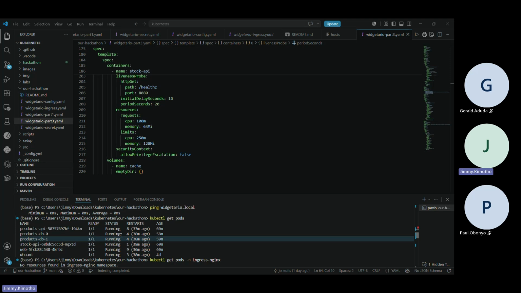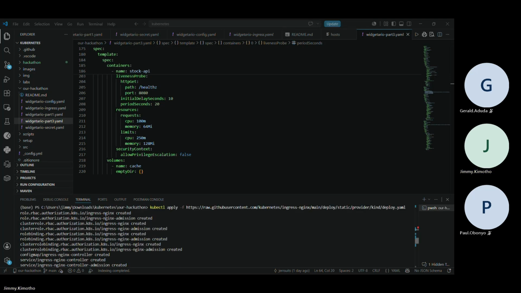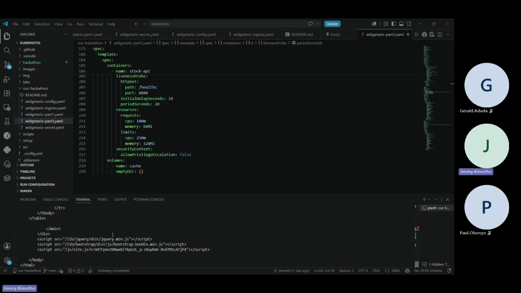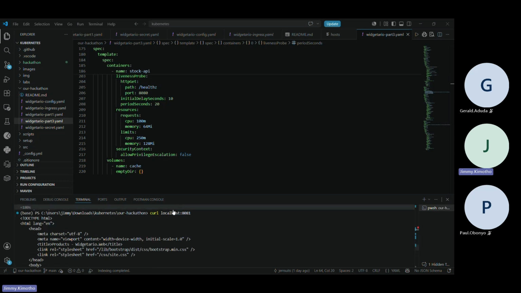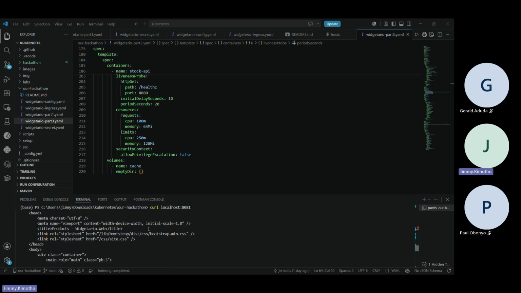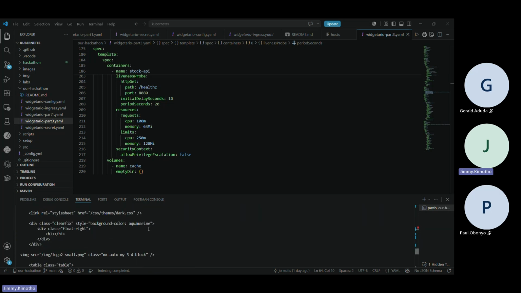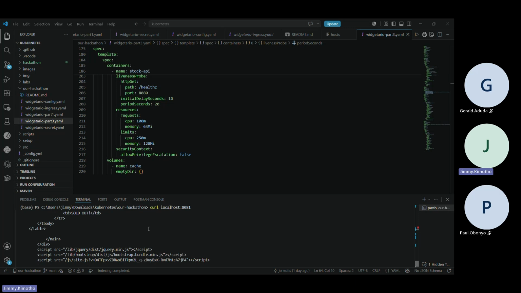When I call localhost 8081, which is where the main application is, you see that it is successful and it returns the web page. Thank you. Gerald will take us through the next bits.